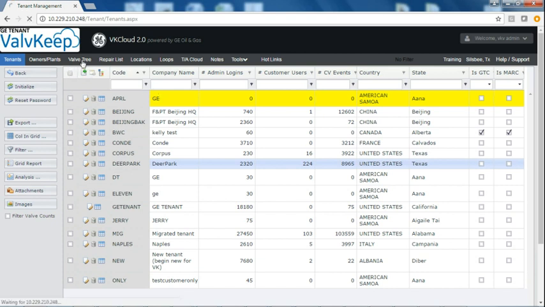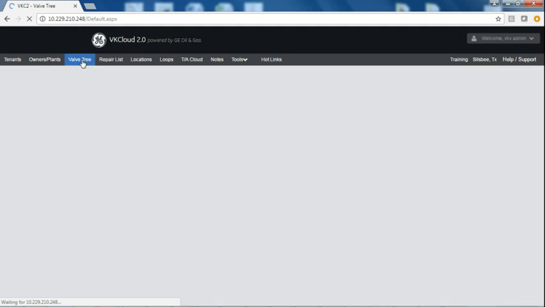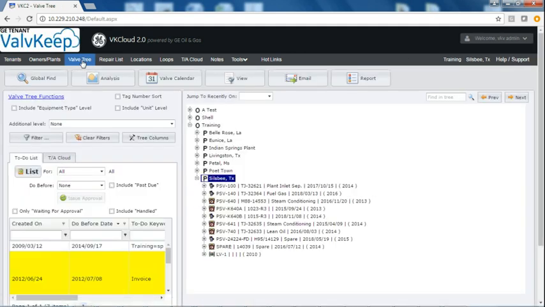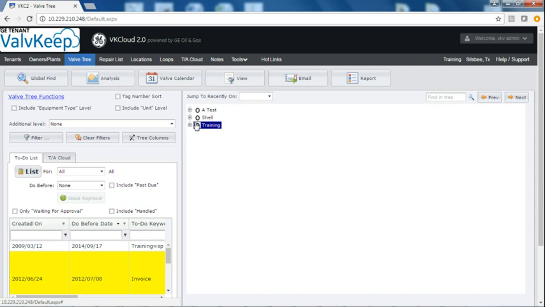As we logged in before, you remember that we were at the valve tree page, and the valve tree page is a great place for us to get an understanding of how data is structured inside of VK. Here in the valve tree, you see we have a list of what's in VK's terms owners. And owners are the customer. So if you think of an owner as Shell, that'd be the owner of the valve. So the owner of the valve is Shell, that's the customer.